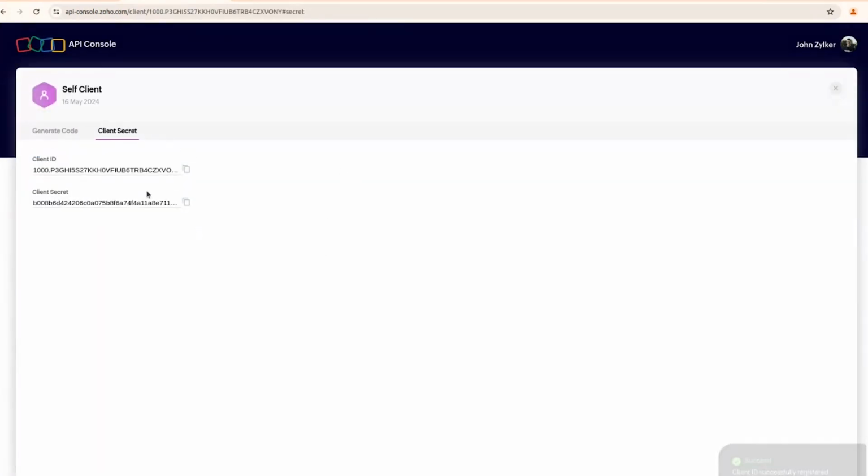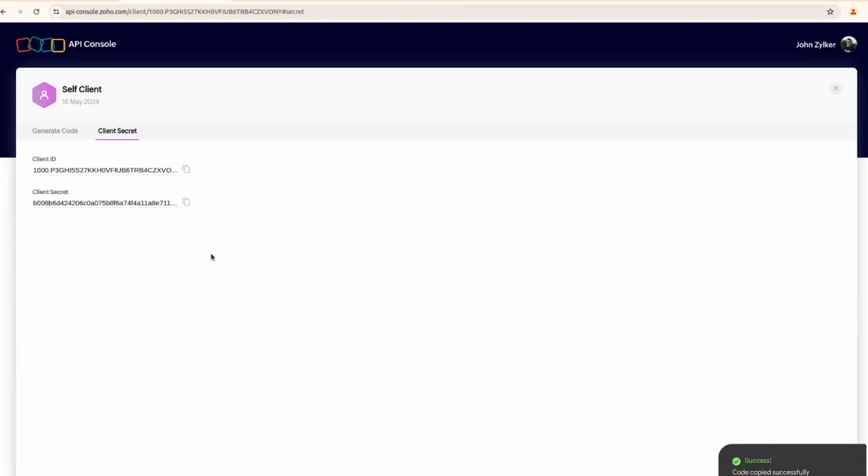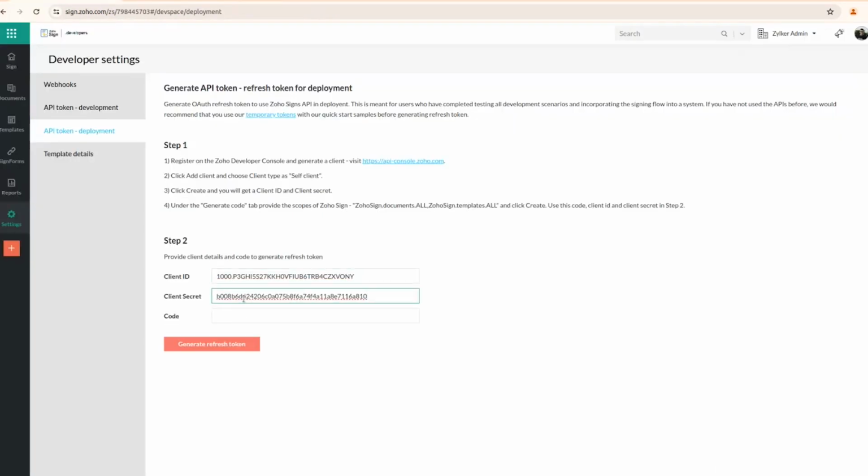Once a self client is created, you'd be given a client ID and client secret, as I've said. So to generate a refresh token, you can just copy the client ID and client secret and paste them in step 2 of our website. And next, you have to paste a code. So you have to generate a code to generate a refresh token.